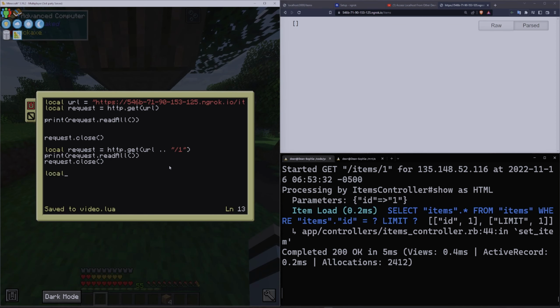First of all, let's go ahead and redeclare our request because I just don't feel like doing anything else. And we'll do an HTTP, but this time we can do a .post. And you can see here I'm getting a little bit of autocomplete from the Lua computer. We'll pass in our URL, which is going to be /items again. Then we're going to have to pass in some JSON.